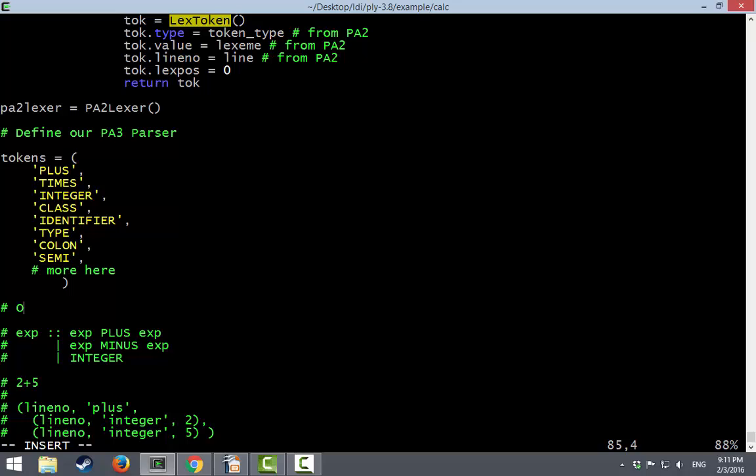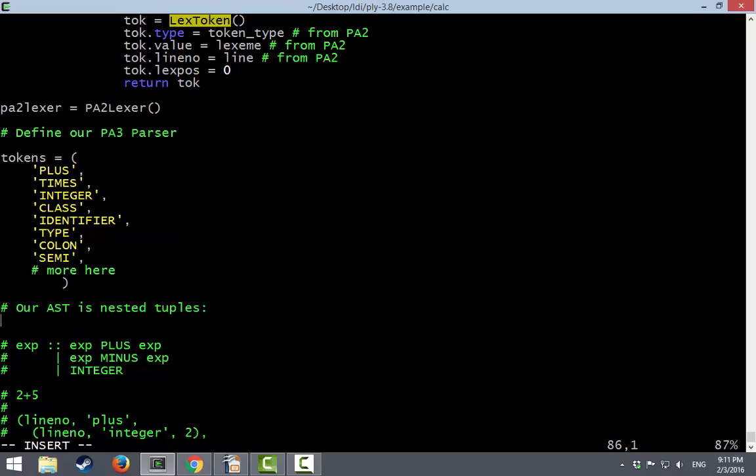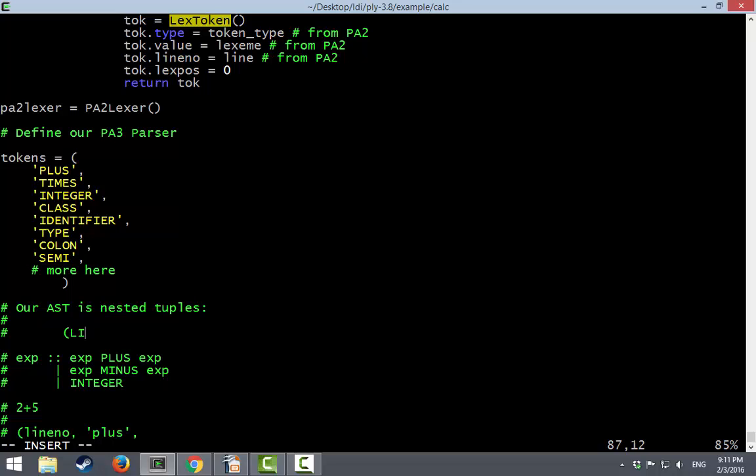So we've decided our AST is nested tuples, where we have the line number, the AST node type, and then the AST node child 1, AST node child 2. We have all of those. All right. So that's going to be our plan.